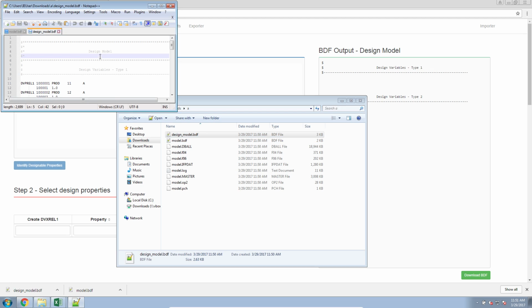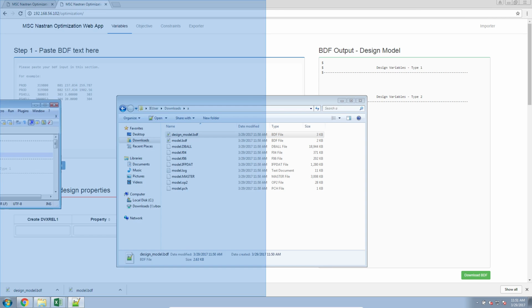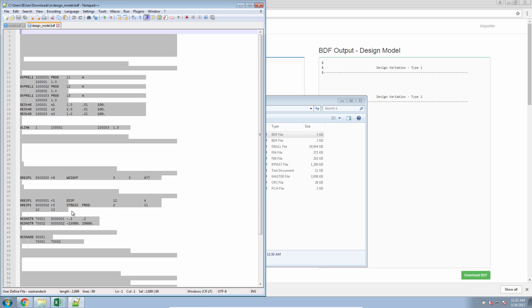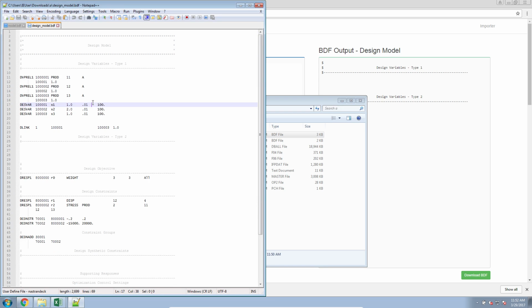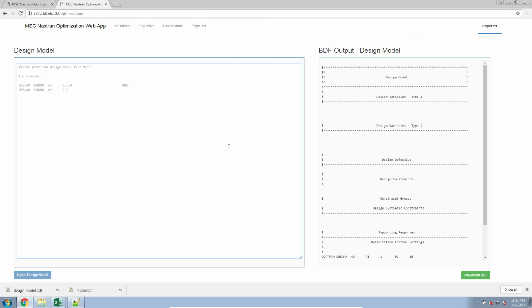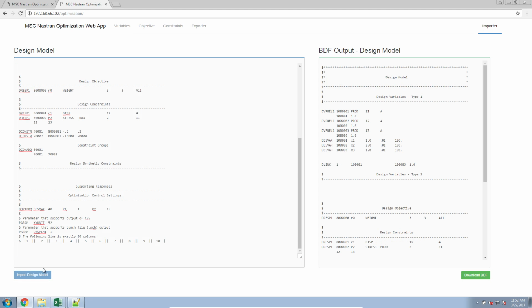So here is my old PDF file from, say, a month ago, and I want to augment some of the objective as an example. Let's go ahead and copy everything in our design model and go to the importer. We'll paste the text there. And what this will do, it will import your design model entries to the web app.